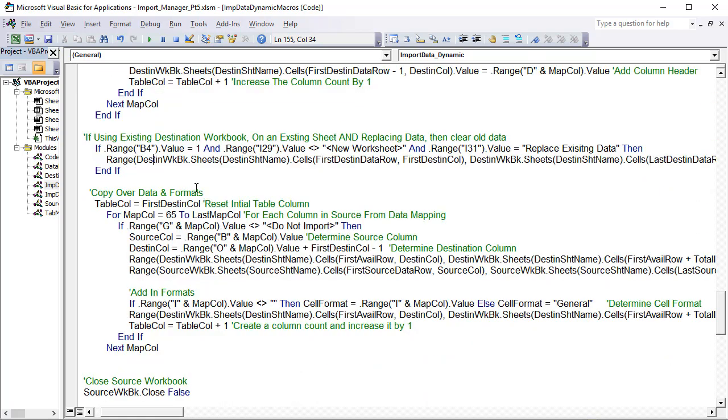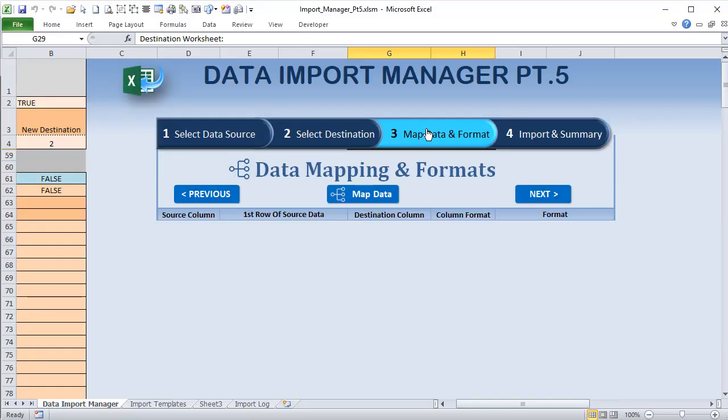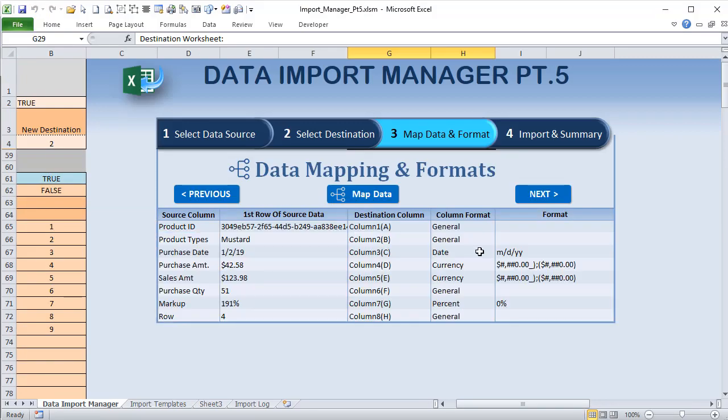Now we're going to copy over the data and formats. The table column, again, we're going to run a loop through the mapping, but this time we're going to copy over the data from our source workbook. For each one of our source columns, we're going to be copying over the data, as long as it's not "do not import." If it's "do not import," we're going to skip that. So once we map the data, if the user had said "do not import" here, we would skip that row. So that's important. We need to know if it's a "do not import" and bring all that data over.